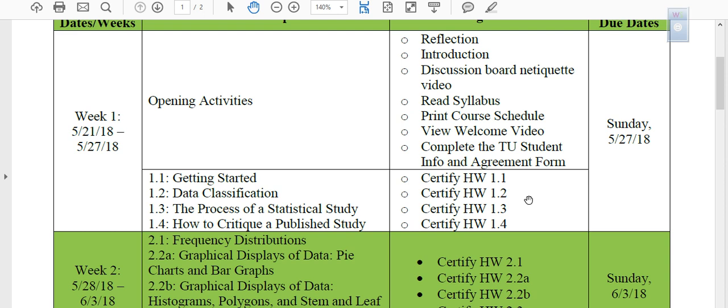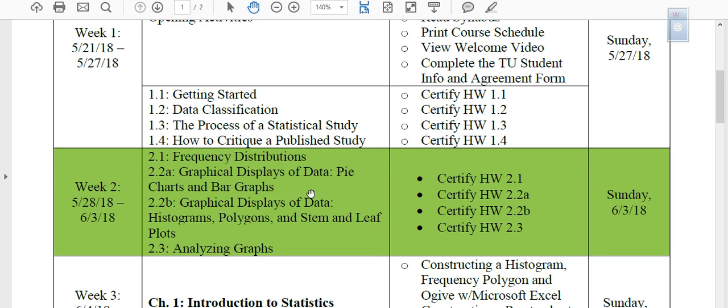Now I know that probably looks extremely overwhelming, but this is nothing more than informative information. It's just, like it says, getting started, starting to talk about data classification and vocabulary. There's no mathematical calculations in any of this. It's all definitions. So this will go pretty quick this week.